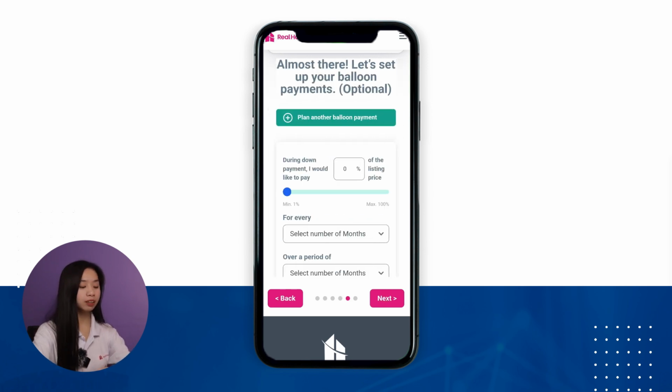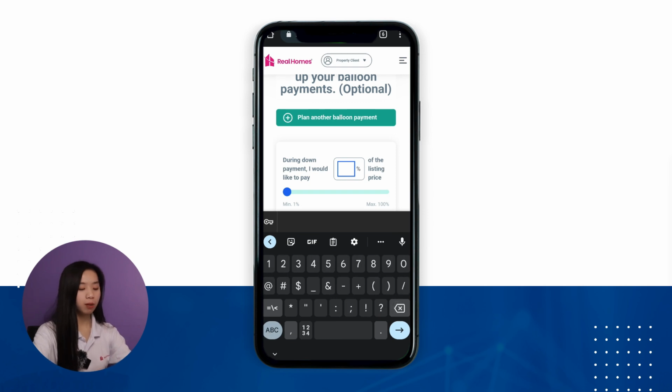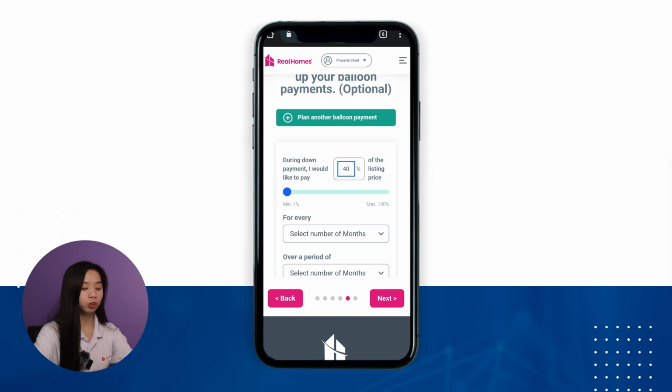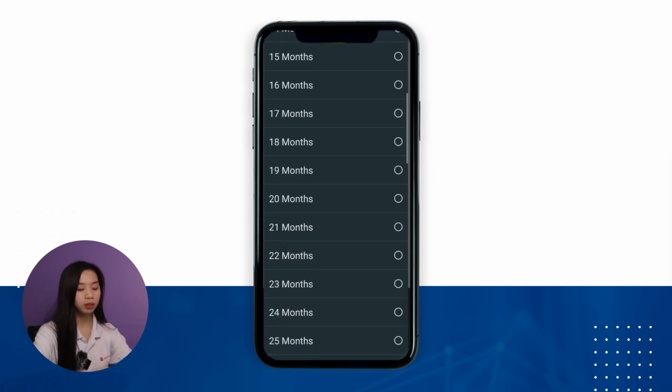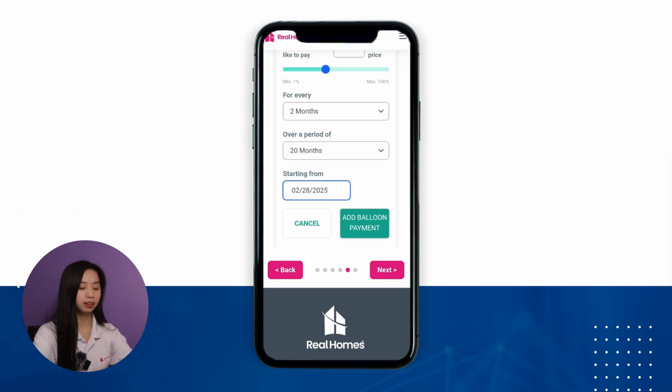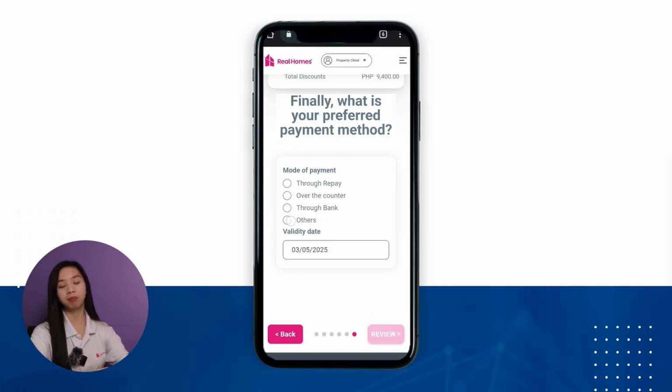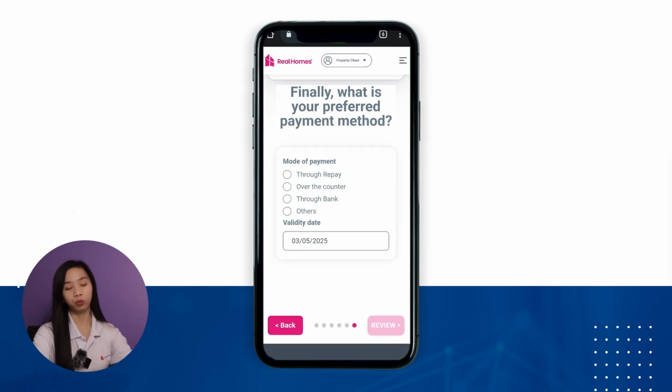Now let's set up the balloon payment. A balloon payment is a lump sum at the end of the financing period to settle the remaining balance. I'll put the percentage of the total price I want to pay as a balloon payment, choose how long I'll pay it over and set the start date. I also select my preferred payment method, whether through RePay, over-the-counter, bank transfer, or others, then set the validity date.